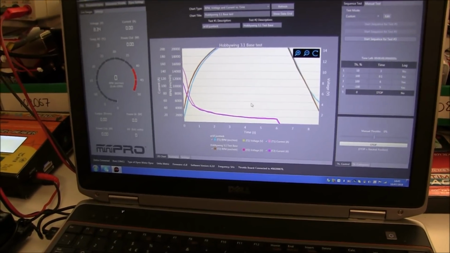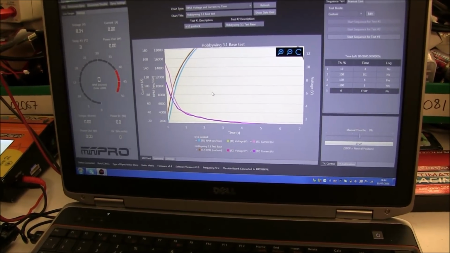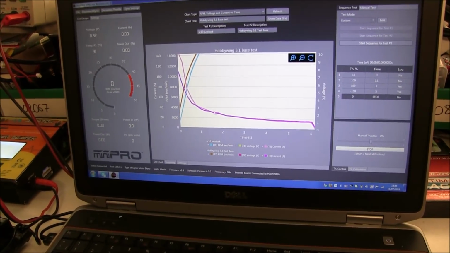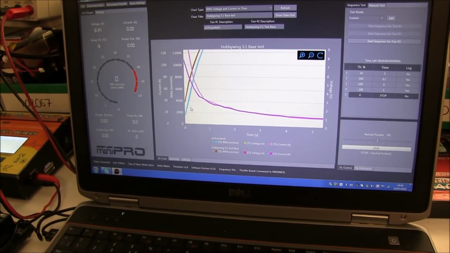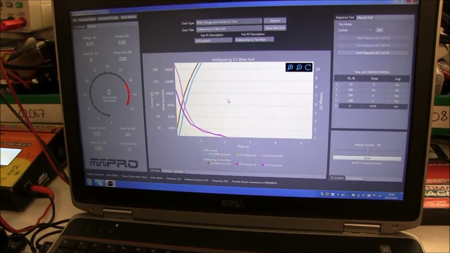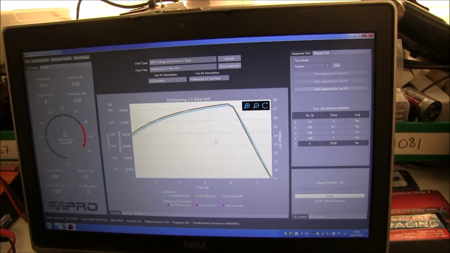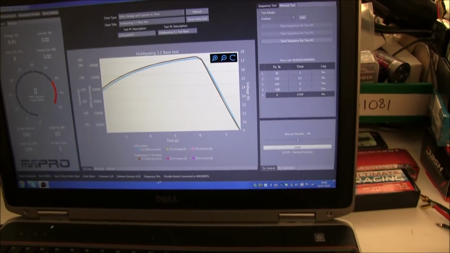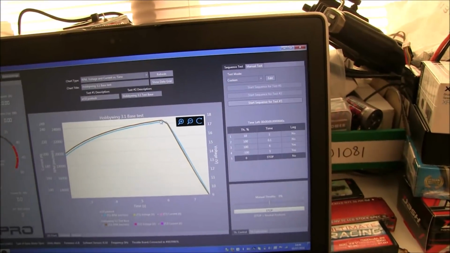Let's look at the revs. The Juststock is the blue one. It was slightly offset, but that's just the program. Well, they seem to accelerate almost identically. Top speed, the 3.1 just fractionally ahead.